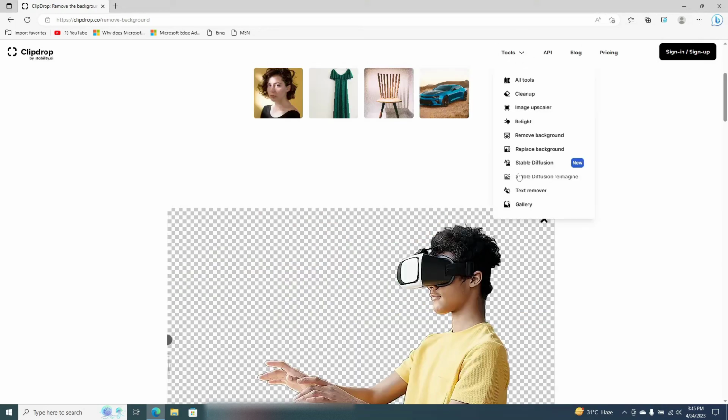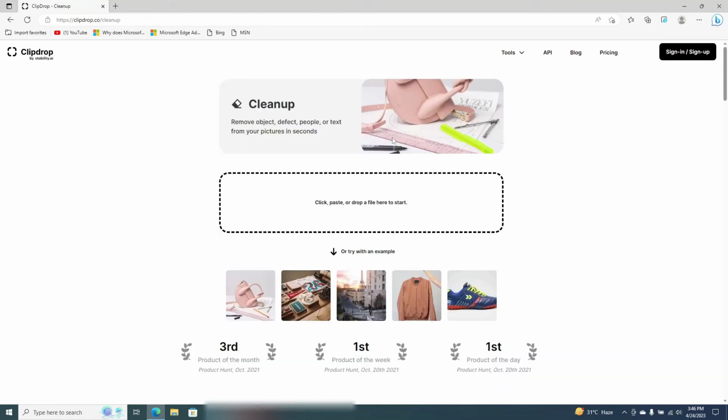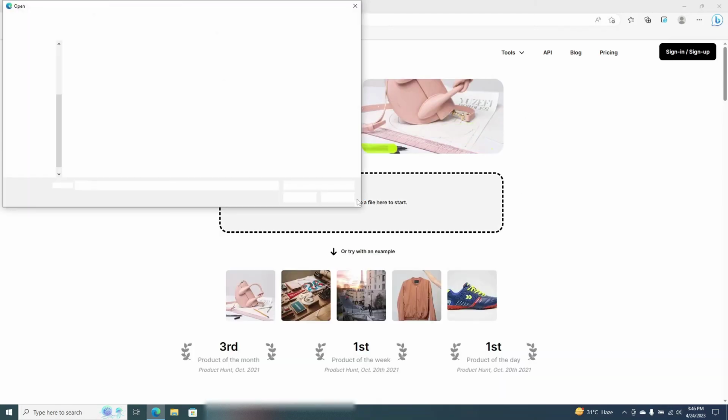Now we will try the second option, Cleanup. We selected the same image. You can select any image for cleanup.